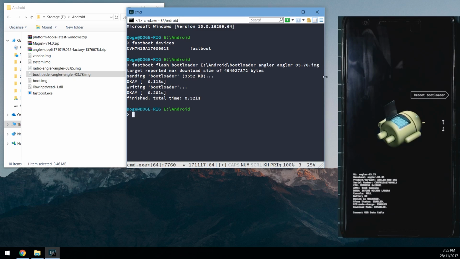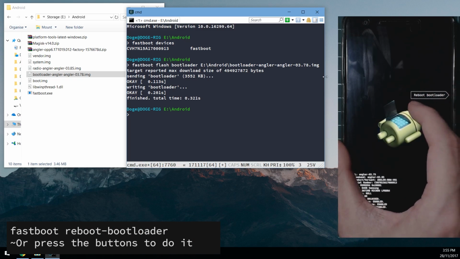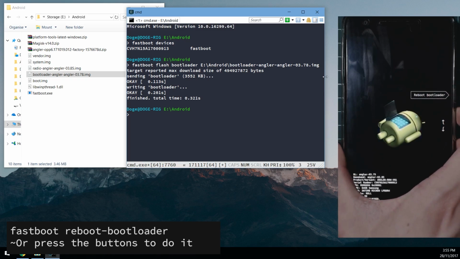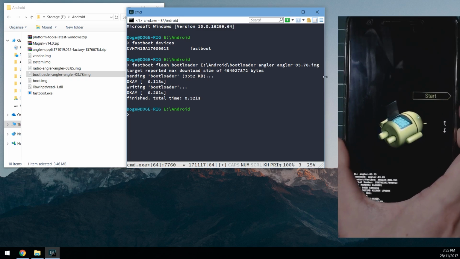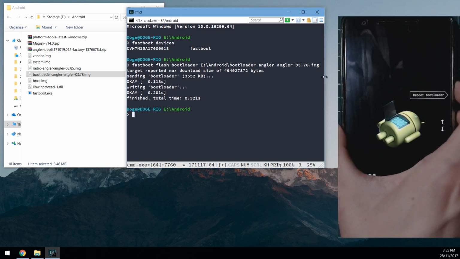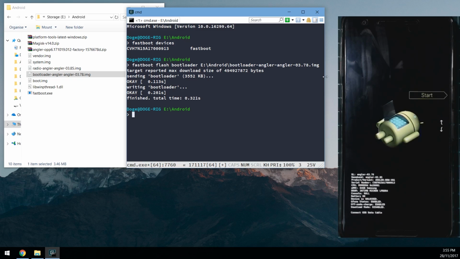Now next up, we're going to reboot our phone back into the bootloader. So it kind of uses a new bootloader here. We can change this menu down to reboot bootloader using the volume buttons. It'll start on start, and if you press volume down once, it'll go to reboot bootloader, and then press the power button to select, and our phone should reboot back into the bootloader.